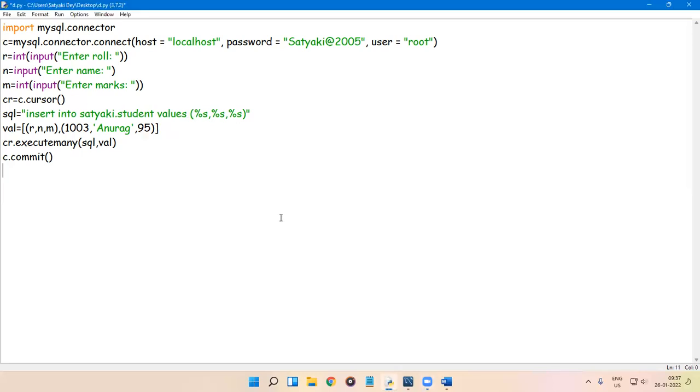But here the main difference, if you compare that with the last program, is that last time it was cr.execute, now it is cr.executemany. It means we are inserting two values here. So just remember these ready-made functions. You do not need to do anything, you just need to remember this syntax. It is doing everything: cr.executemany.